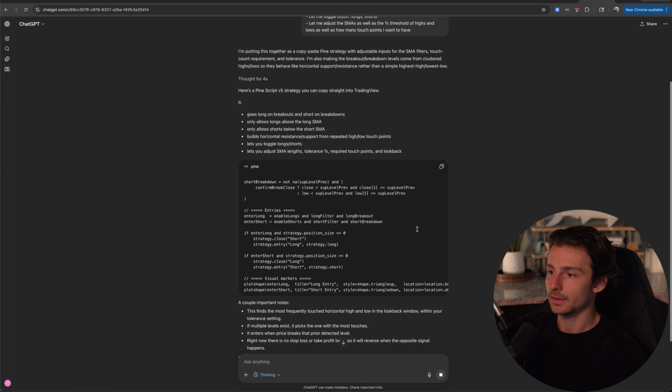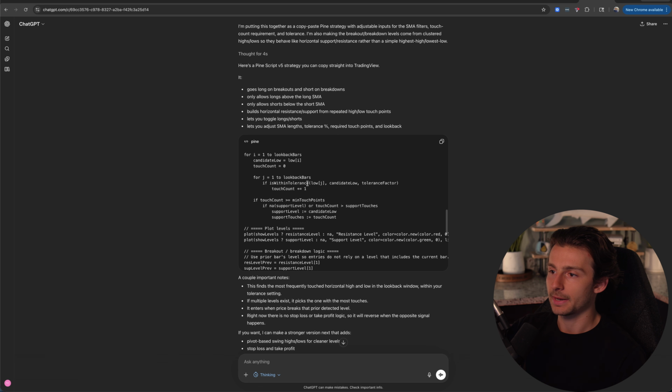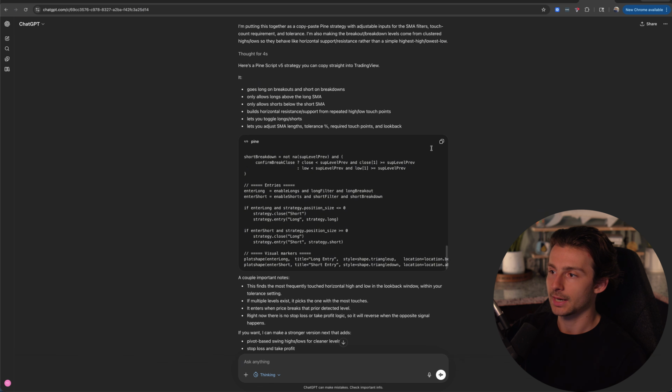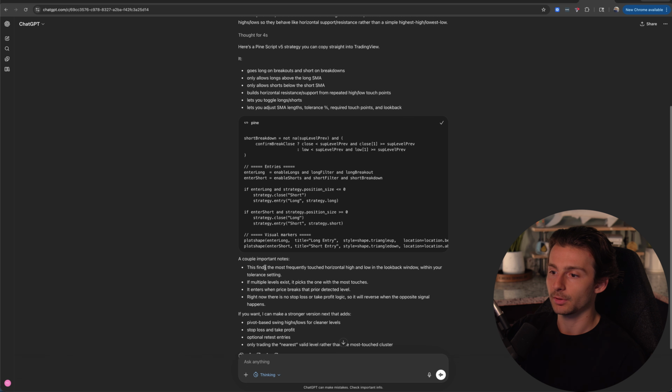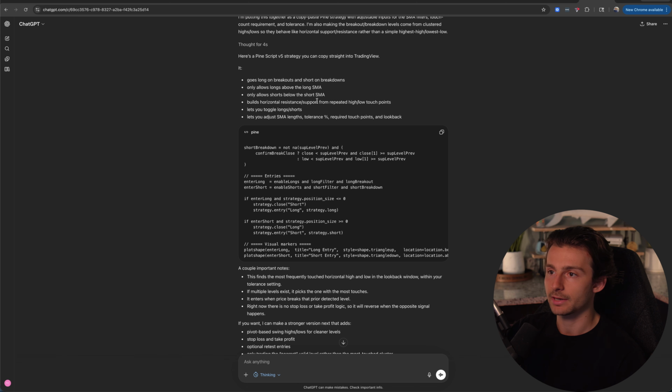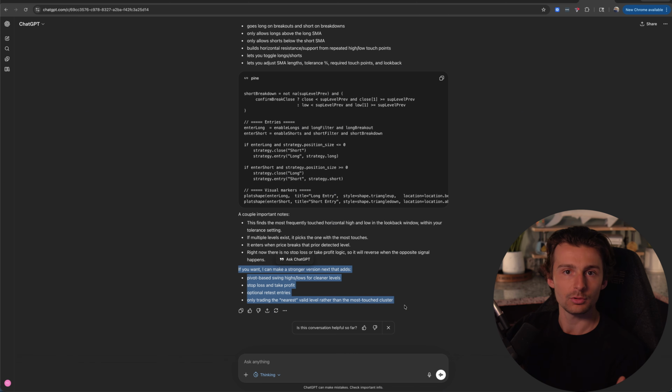So as you can see, it has now been writing the code up. I can scroll through the code and then I can copy the code right here. We have a couple important notes, which I can dive into later, and then it tells me what the script does. It even gives you a way to kind of improve or add to the strategy if you wanted to. So this is something we can add in later if we want, but I'm only going to come back to this if I feel like I want to.